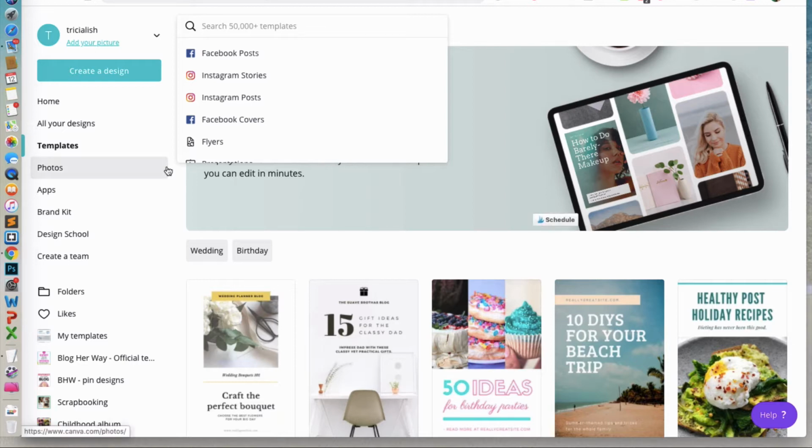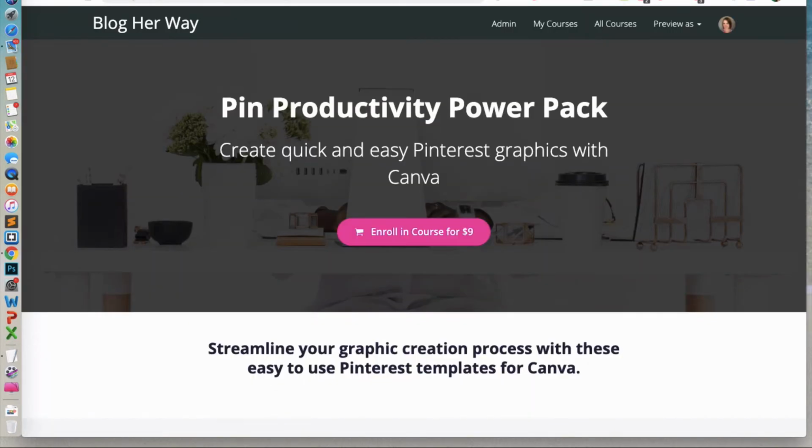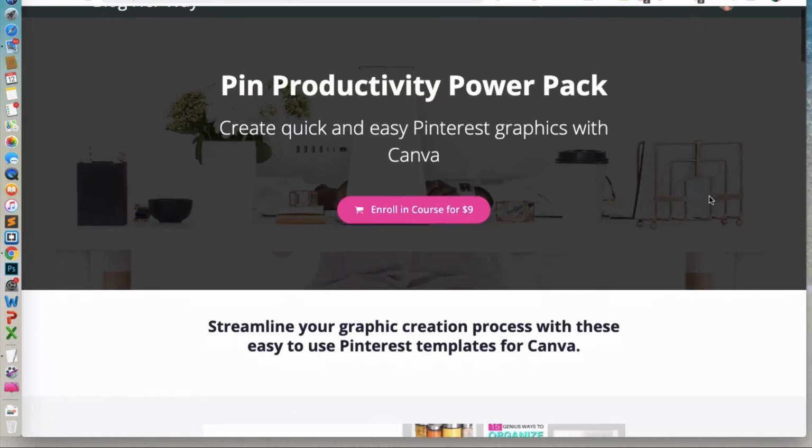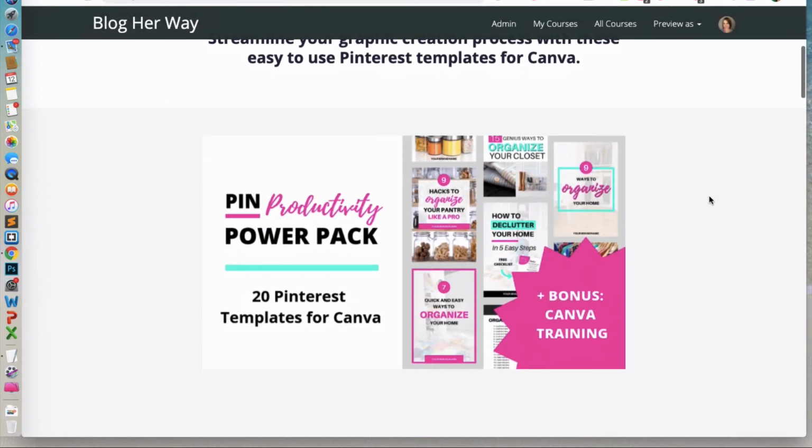For this tutorial, I'm going to show you how to create a pin using one of my templates that I've designed. So I put together this Pin Productivity Power Pack. It includes 20 pre-designed Canva Pinterest templates.